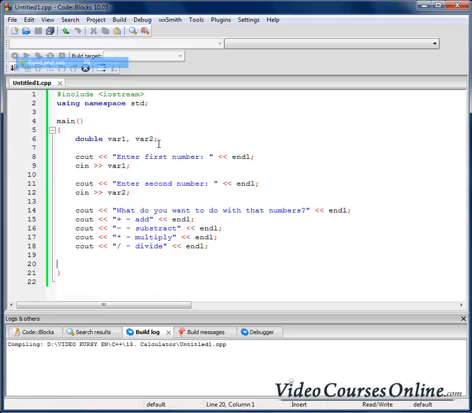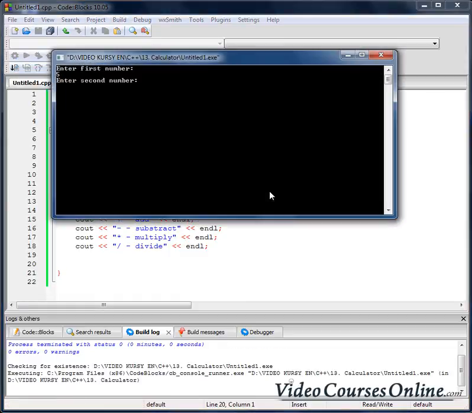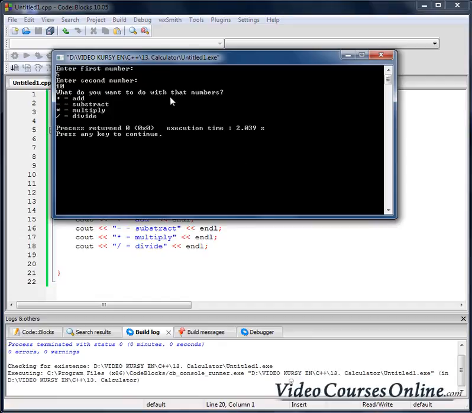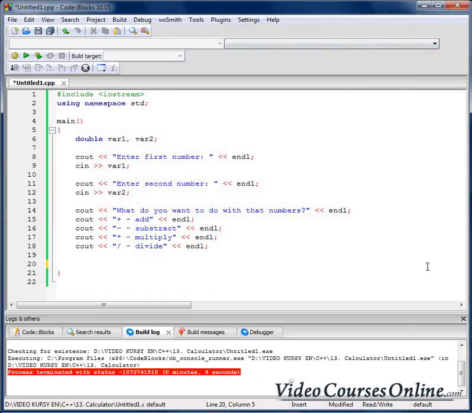And now, as you can see, it looks like that. 5, for example, 10. And now, what do you want to do with that numbers? And he's asking for one of those characters. So we need to store a character somewhere. So let's create a character, and let's call it decision.